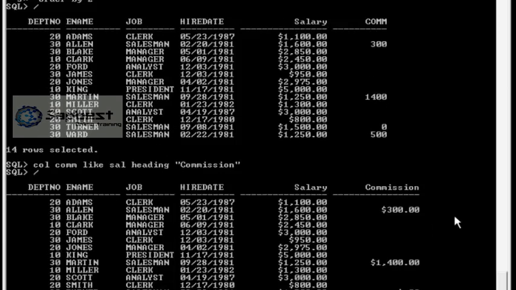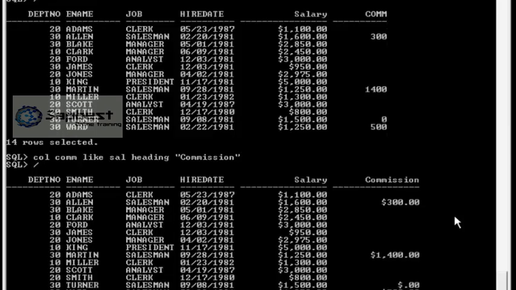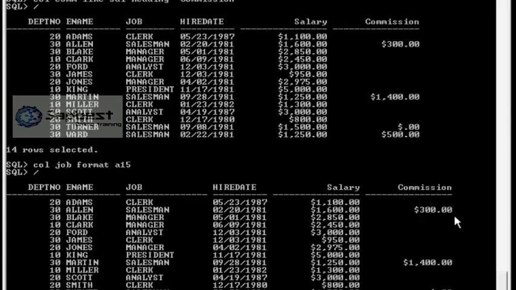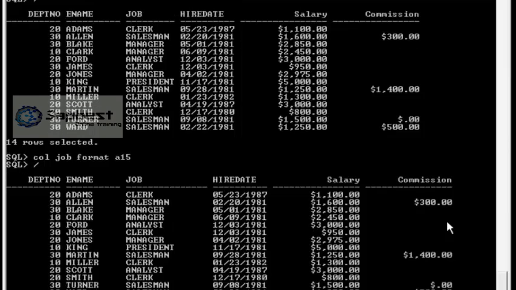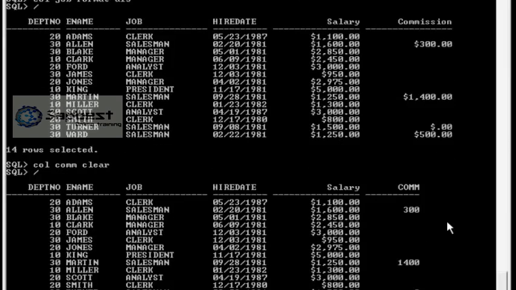That looks great. Let's also make the job column be a little bit wider, so we can say col job format, and let's say A15. Great. How about undoing any of your formatting for the columns? You do that with the clear command. For example, if I want to clear the commission formatting, I say col com clear. If I want to clear it for all of the columns, I'll say clear columns.